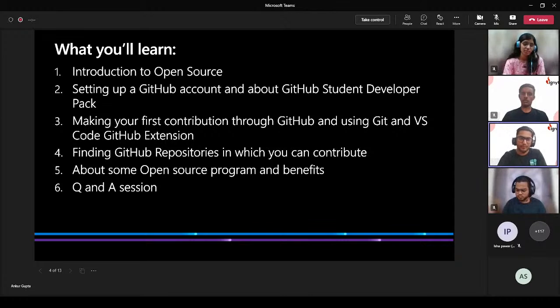Then we'll also look into making your first contribution through GitHub and using Git and the VS Code GitHub extension. There are actually a lot of ways in which you can make contributions, so today we'll look into some of them. There are many, so you can explore further too. Then we'll look into how we can find nice GitHub repositories in which you can contribute as a beginner, as an intermediate level programmer, or at any stage that you are.